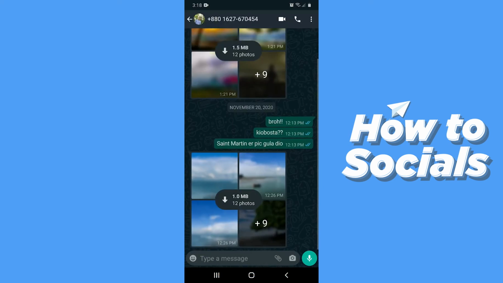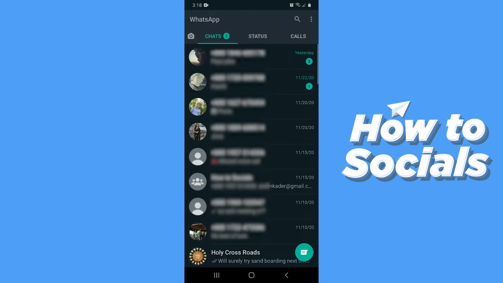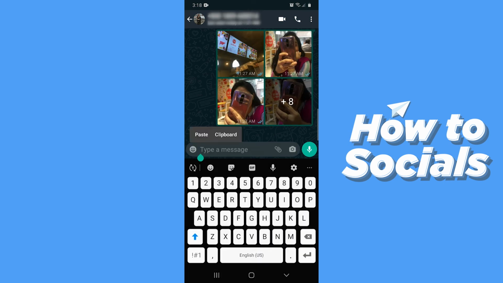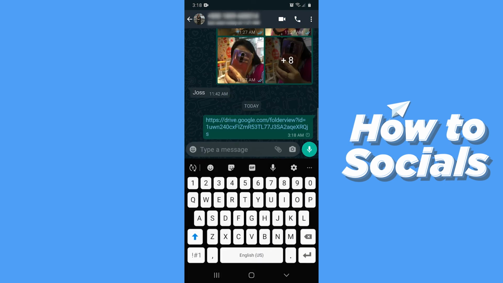Now open the WhatsApp app and open the conversation you want to share with. And then paste the link. And that's how you can share your Google Drive folder on WhatsApp.